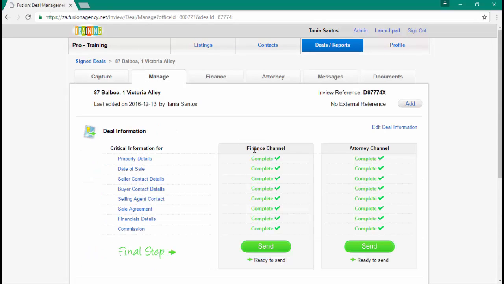You then have the option to send it to your bond consultant and to your attorney channel. It's up to you how you want to manage your office. There are some offices that send the bond application first to the finance channel, and only once it's approved do they send the deal through to the attorney channel. There are some offices that send it through to the finance channel and the attorney channel at the same time. It's up to you how you want to manage your office. I'm going to show you how to send it to an attorney. Sending it through to the finance channel is exactly the same.